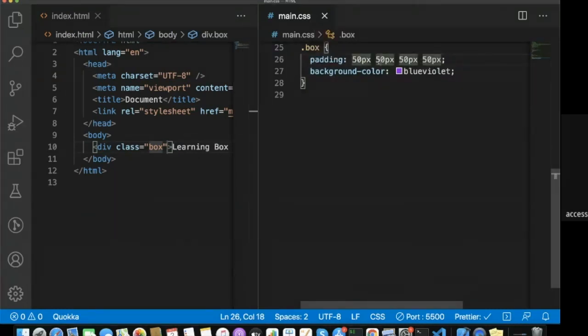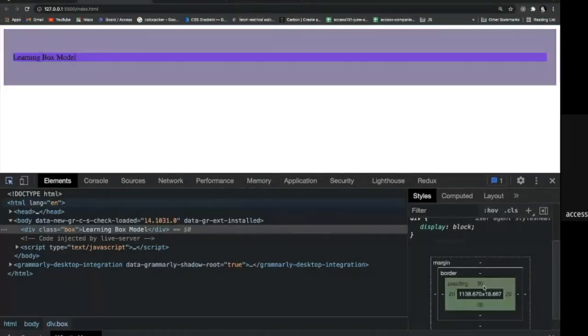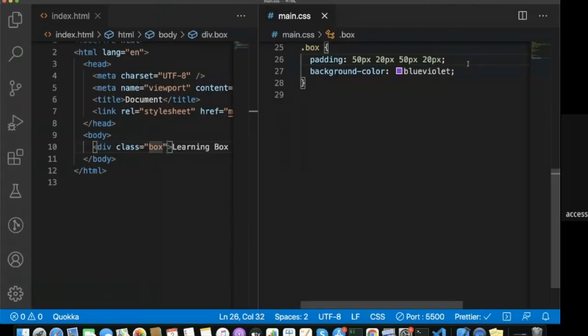How to remember this one? This is the big challenge, especially to remember this. Now, if I change it like this, you can see vertically the padding is 50, and horizontally how much padding? 20, right? So how to remember this? There is a shortcut. TRBL, trouble. TRBL: top, right, bottom, left. Clockwise.